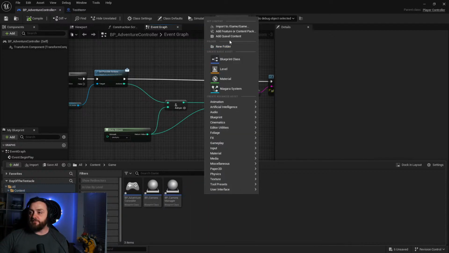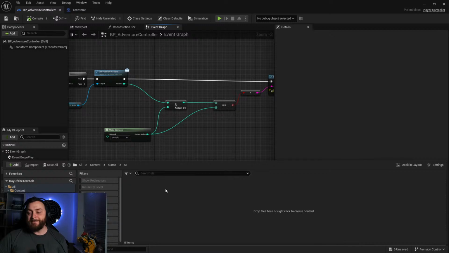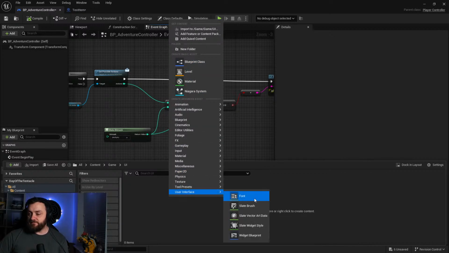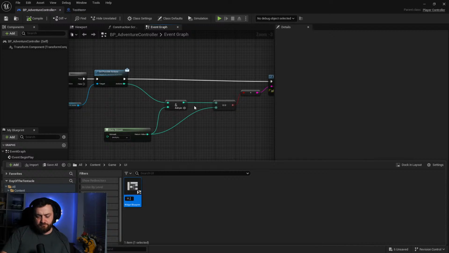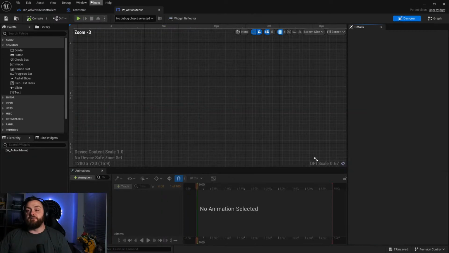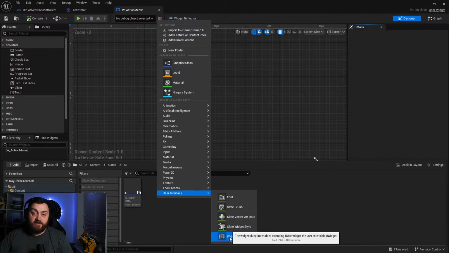So in my game folder, we're going to create a UI folder, and we'll do an action menu widget. Down the line this will be a radial, but for time's sake, we'll just make it a vertical box only, just to save time and test it out.